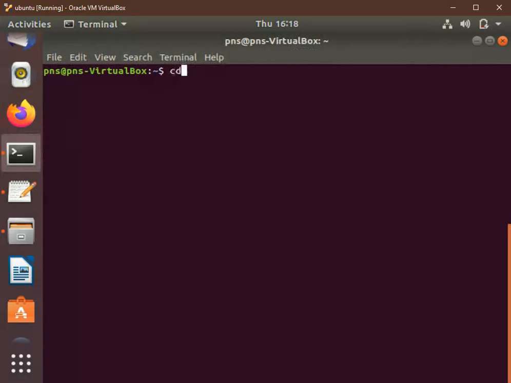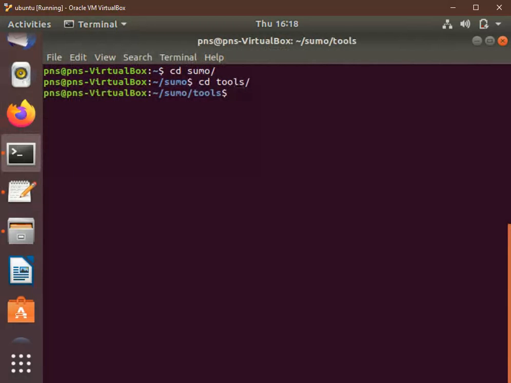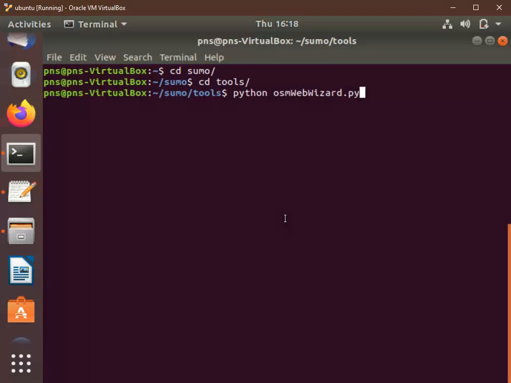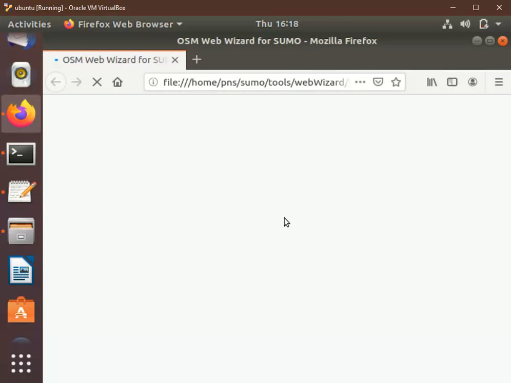So first I need to go to Sumo folder. In Sumo folder, I need to go to tools. Here I'm trying to use OSM. OSM is Open Street Map Web Wizard. So when I enter in this, I observe that one window will open asking for a map.